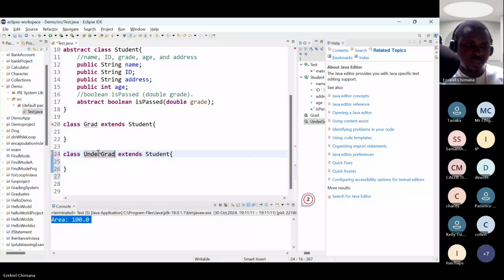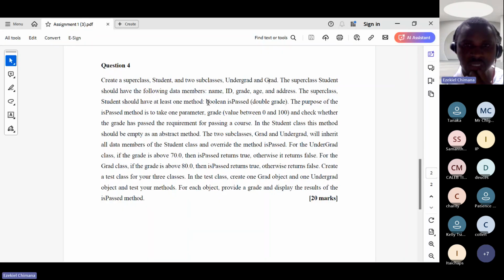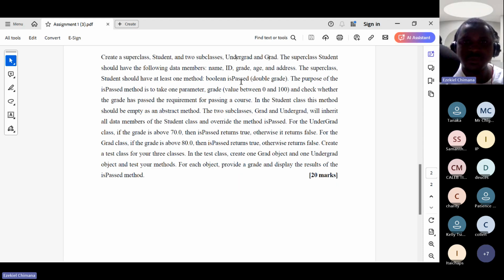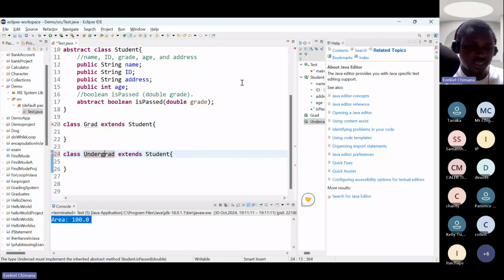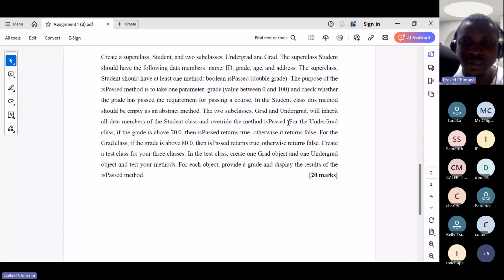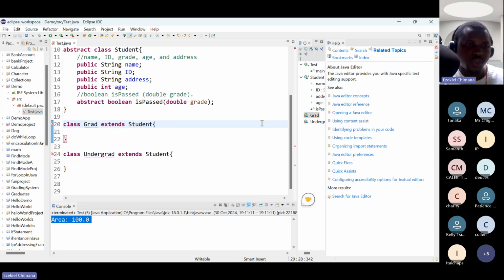Undergrad. Is it undergrad? Yes, just like that. Okay, so after this, undergrad, just like this, we have these two classes. So what's next? In the student class, we inherit the data members class and override the method isPassed. So we need to override the method isPassed. So let's override that method.